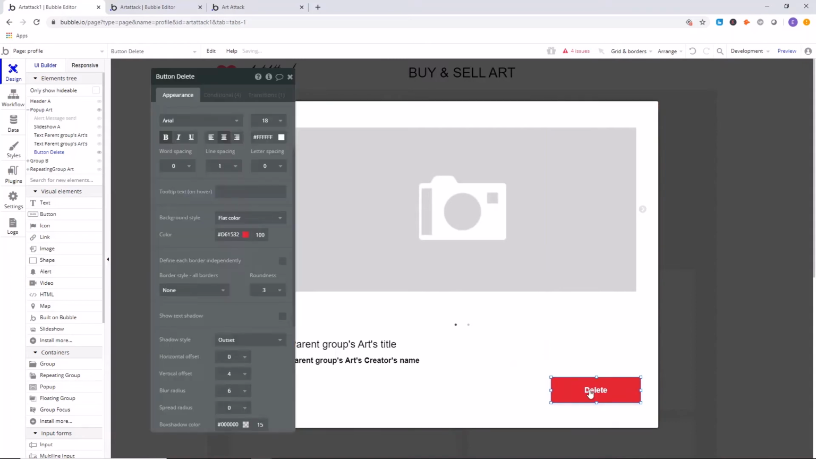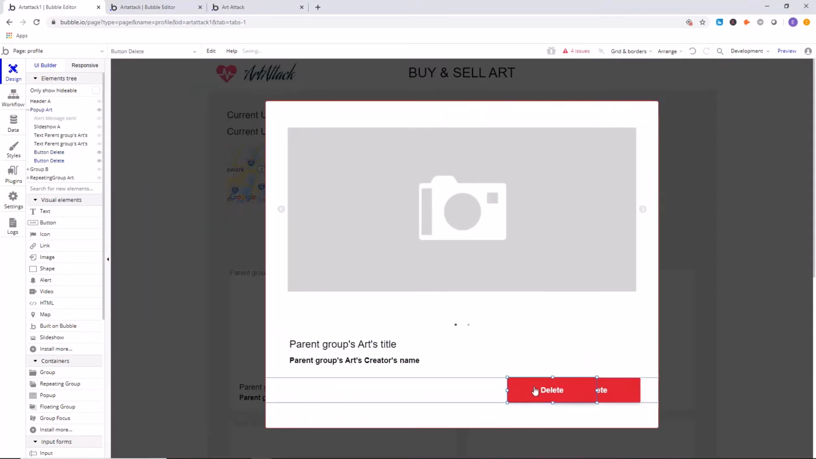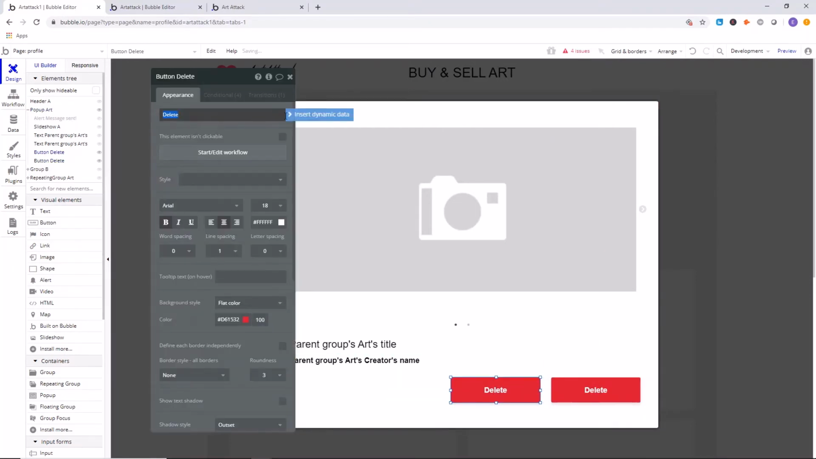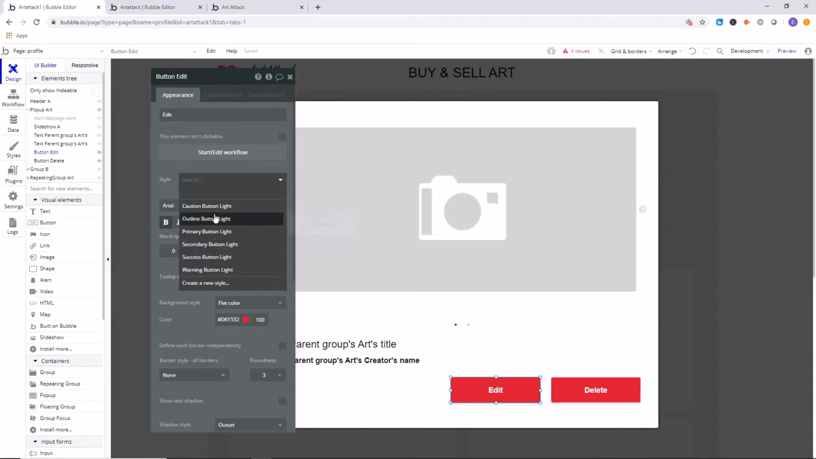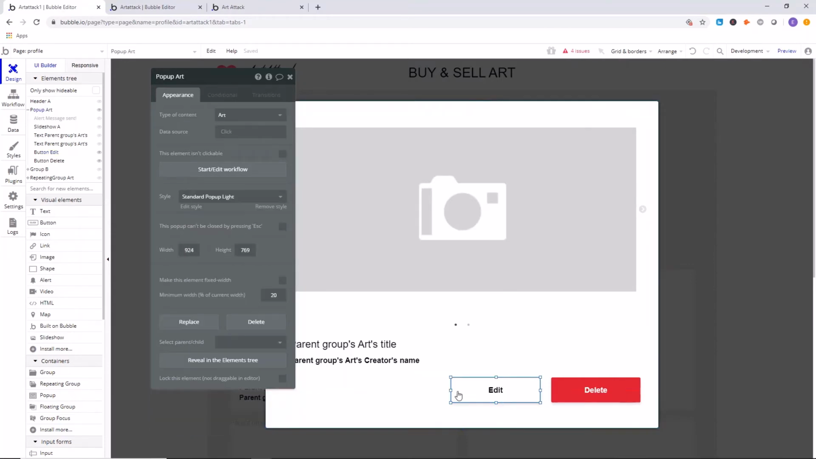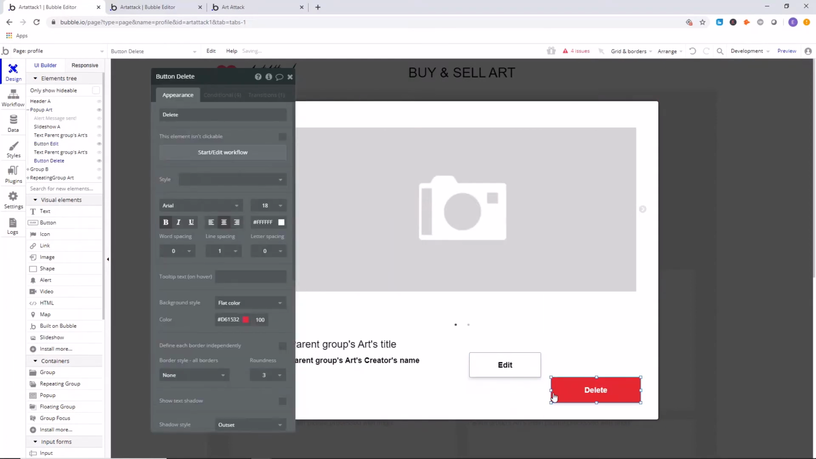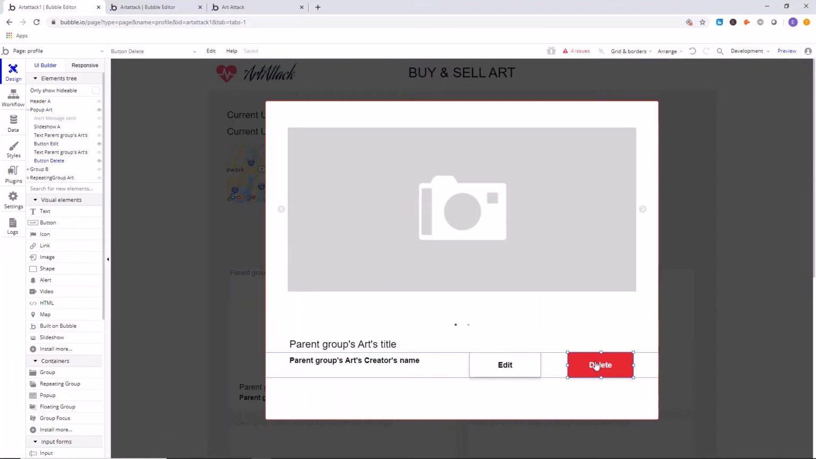Delete button's going to be right there. Left click, copy, right click, copy, right click, paste. Okay, this could be edit. And change this to the outline. Remove the style and then just increase the font size. All right, that looks pretty good. So we just have those two things. Actually, let's move these over a bit as well. Let's move them in.